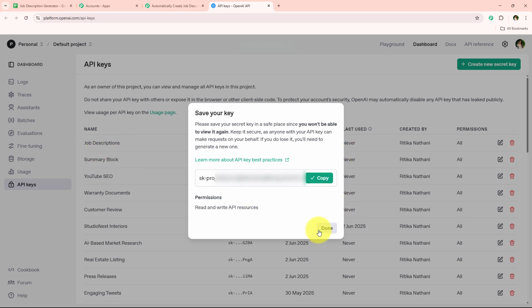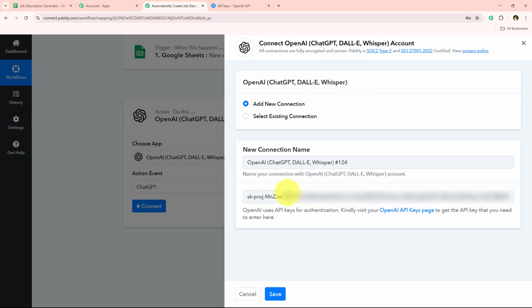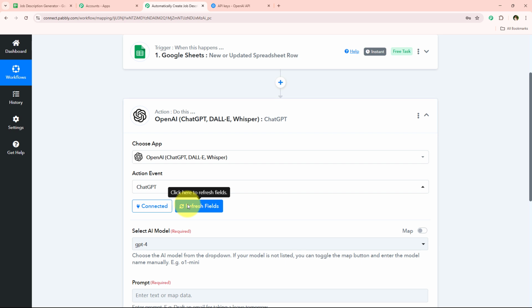So I'm simply going to copy this key, and then we're just going to paste this key right over here in our workflow. And after pasting this key, I'm simply going to click on this button which says save. And with this, we have successfully connected our OpenAI account with our Pabbly Connect's workflow. And now I'm just going to move on further.